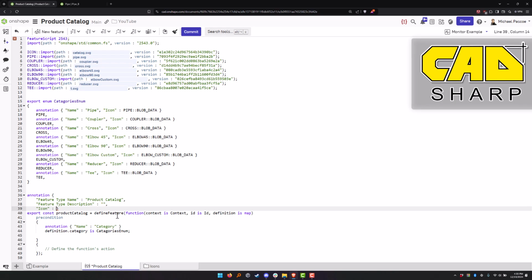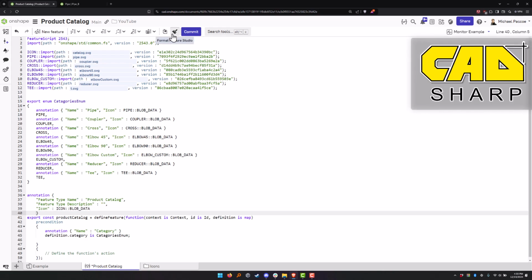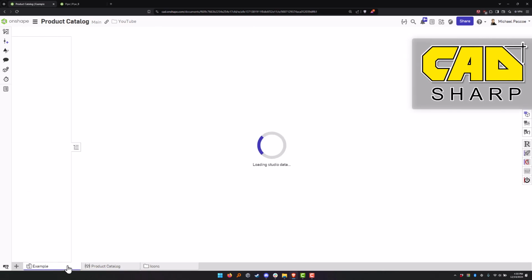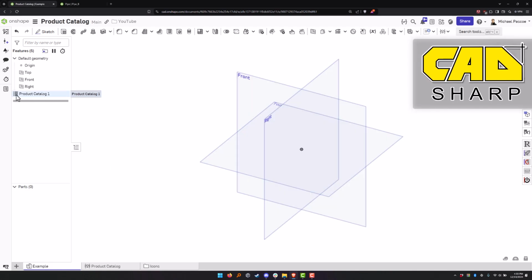Icon. There. Reformat the studio. There we go. It's looking nice.